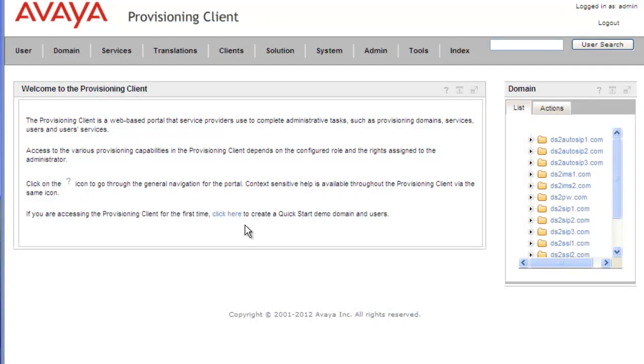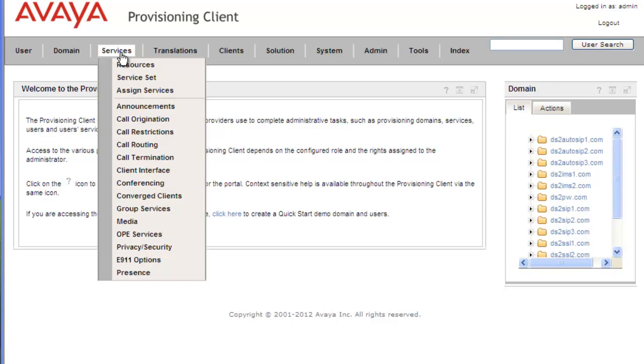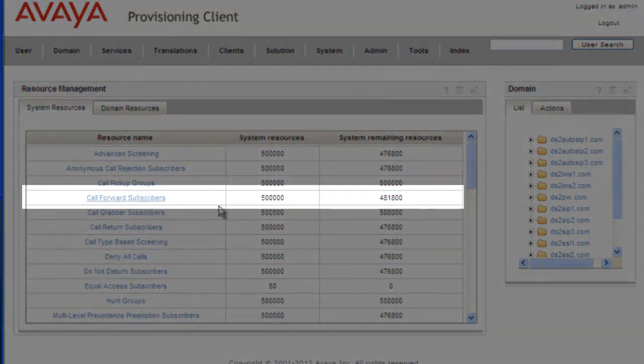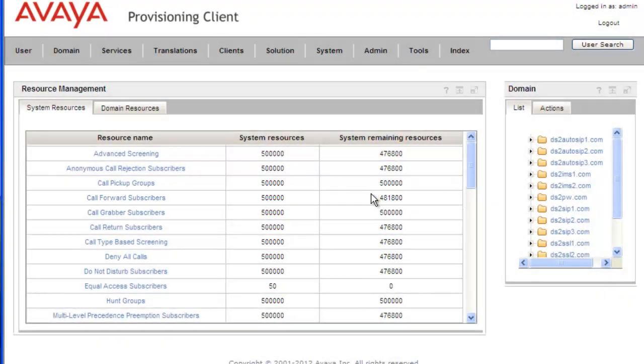So I've just logged into the Provisioning Client, and the first thing we need to do before we can configure the call forwarding service is verify that we have resources available on the system. We'll click on Services, Resources. From here, we can see that the call forwarding subscribers system resources available is 50,000, and 48,000 unused resources.